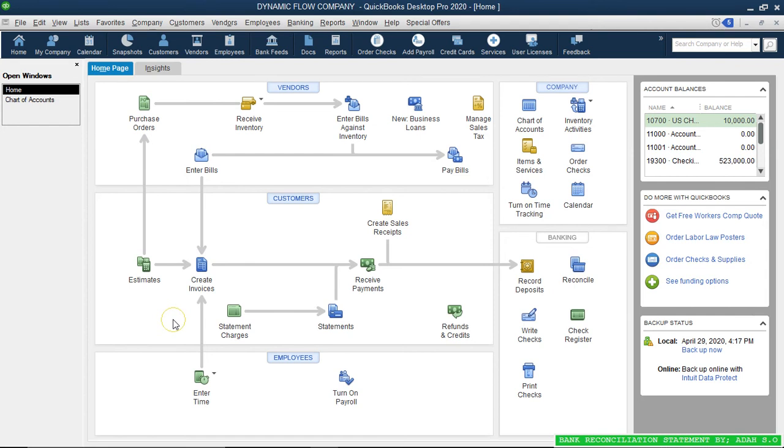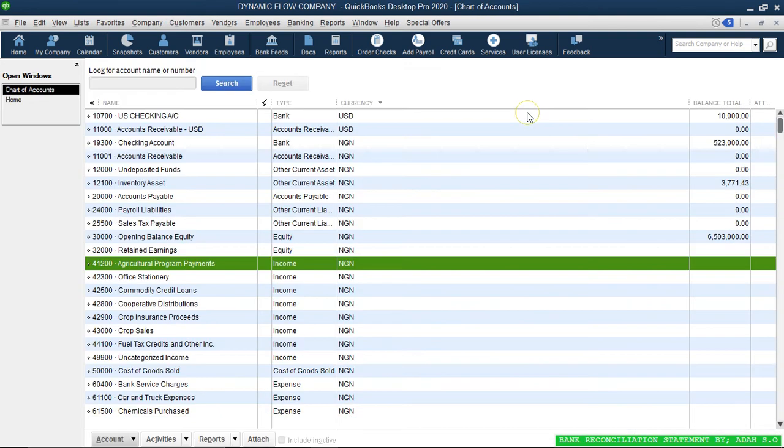At first, what we simply need to do is go to our chart of accounts. From our chart of accounts, we can see the various accounts that have been set up by the company, which we know how to set up. I'm going to set up three different accounts. One, a fixed assets account. Second, a depreciation expenses account. And third, an accumulated depreciation account.